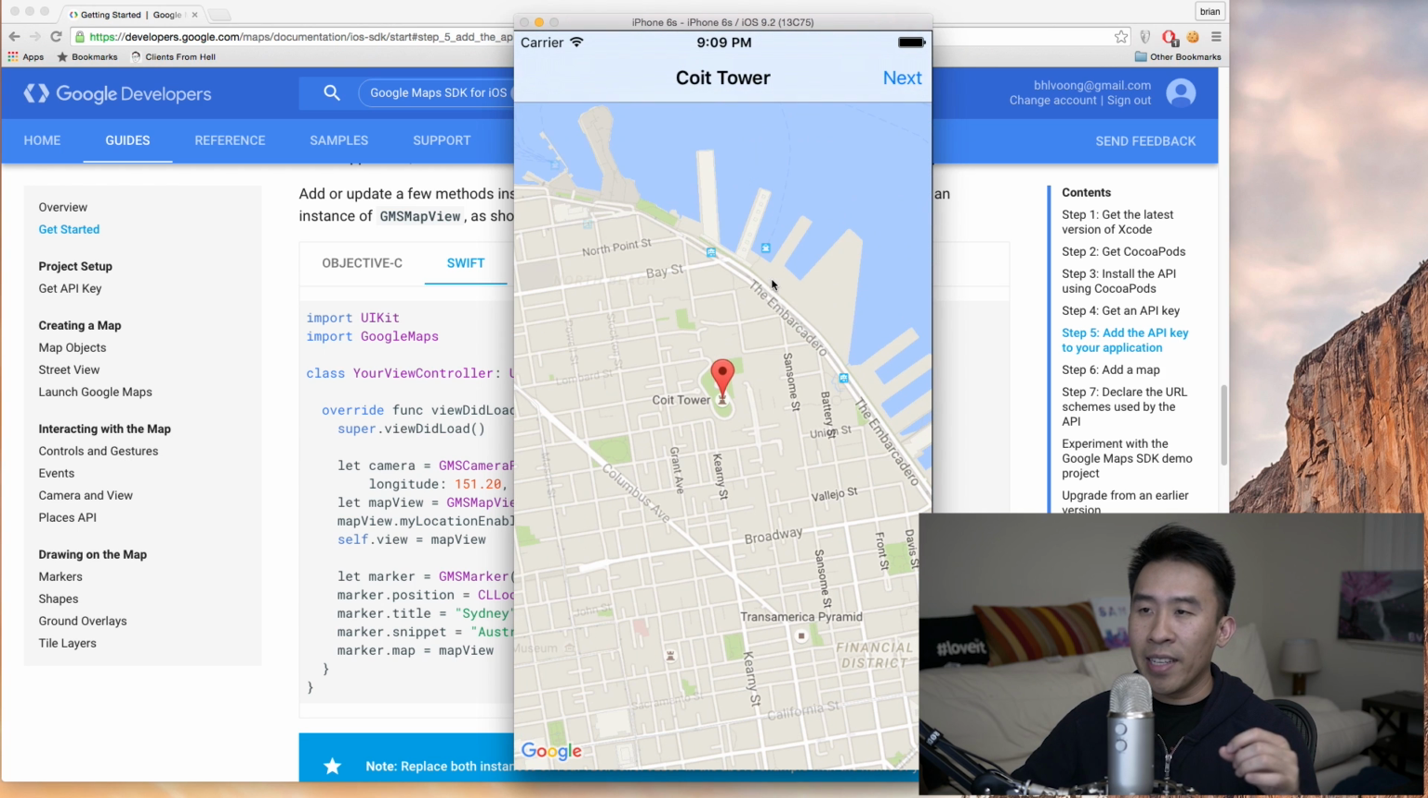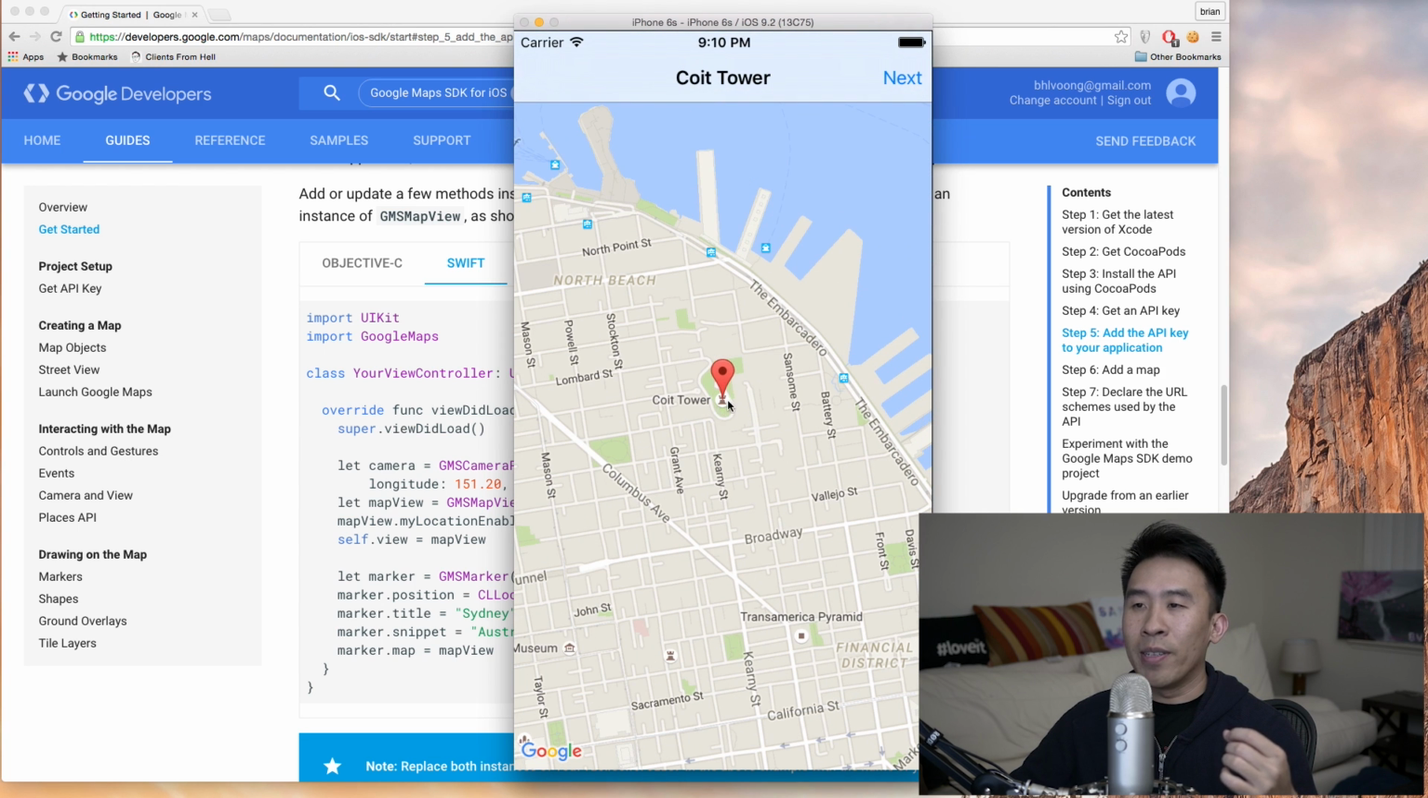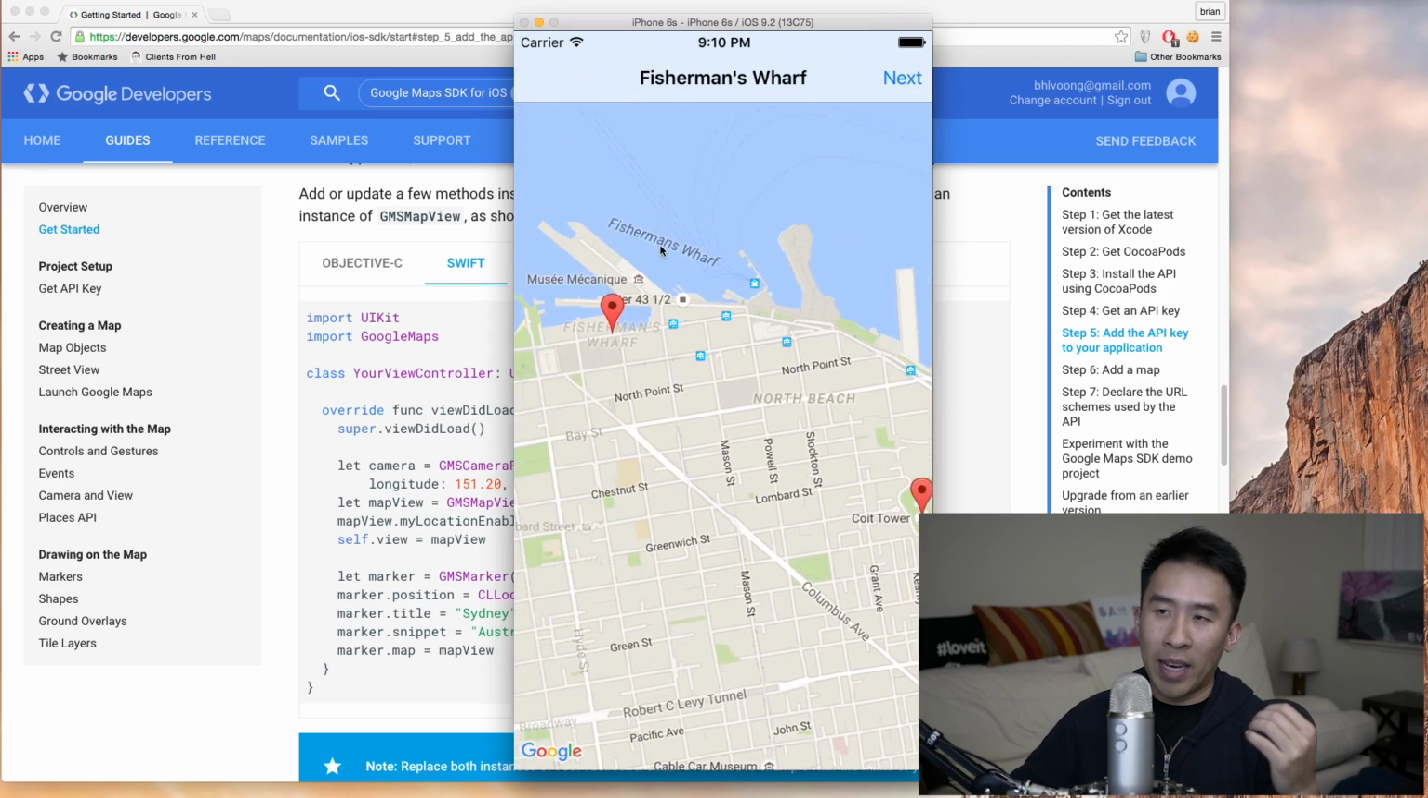Hitting next again, we get to the Coit Tower, which is a nice place to walk to if you're close by. Then hitting next again, we fly to Fisherman's Wharf, which is a great place for family fun. It's really family friendly, close to the water. And there's also a museum and aquarium, I believe, that's quite fantastic as well.